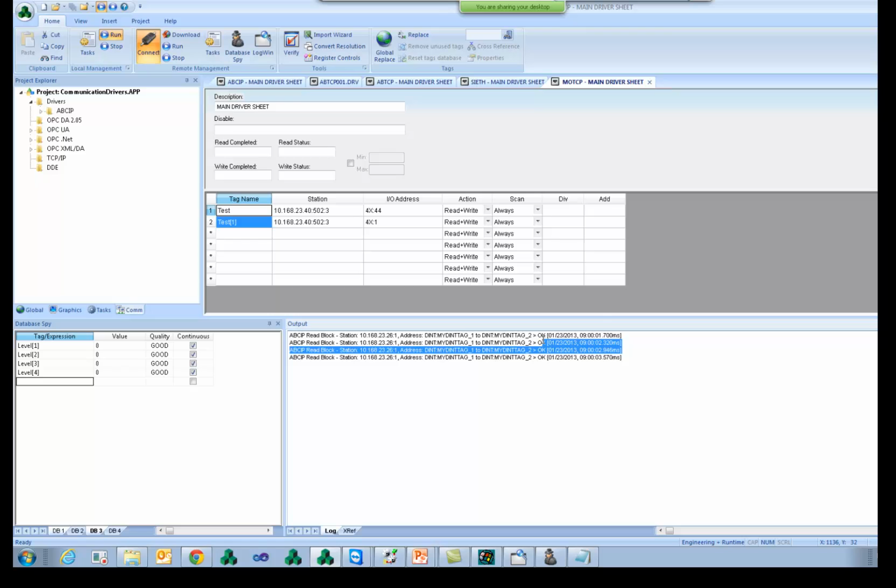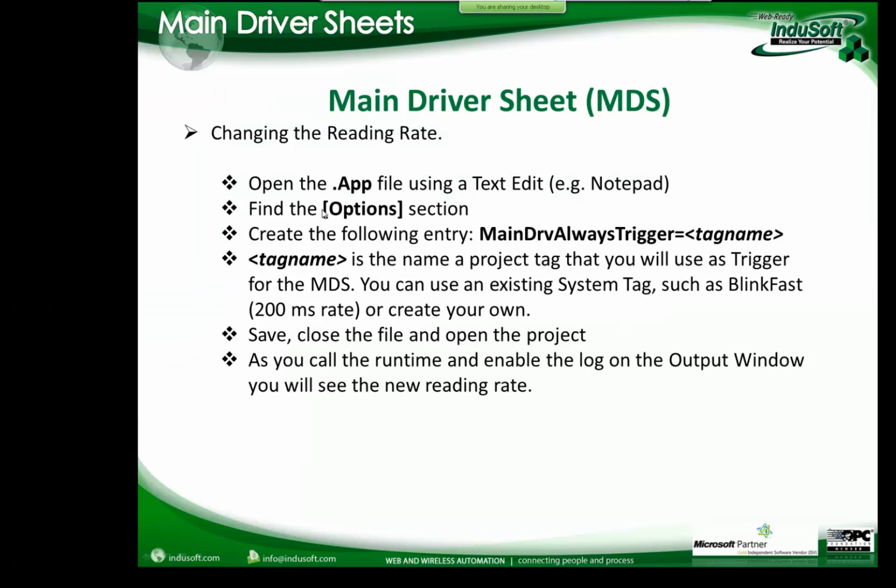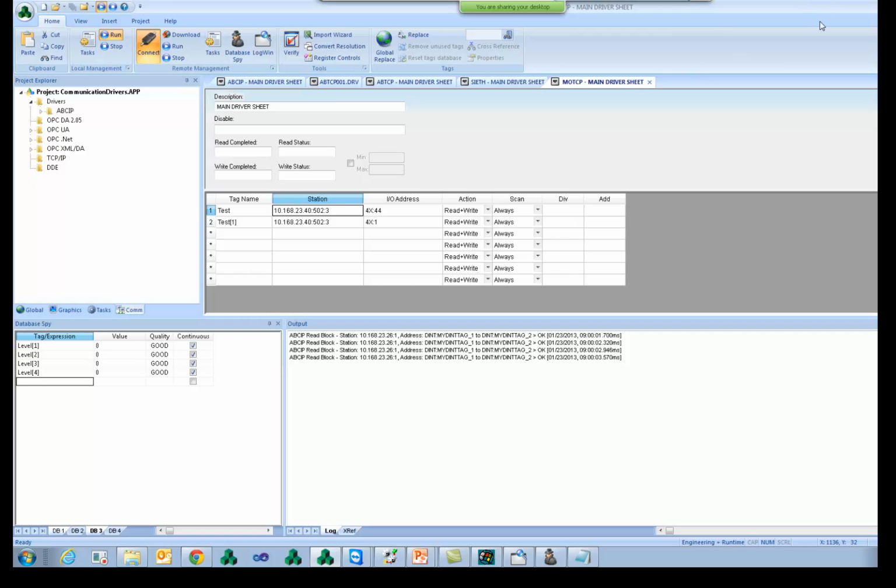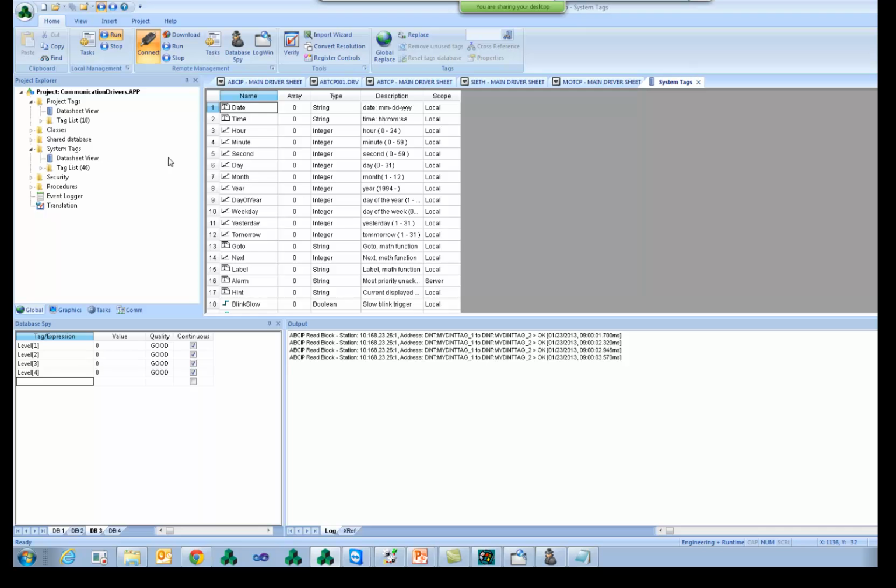It's not precise, not real time, but you can see here that we go about 600 milliseconds. Okay, so here is almost 600 milliseconds. So why is that? What happens is the communication rate is based on an internal tag called blink slow. So if you see here the system tags, you're gonna find a tag called blink slow. The blink slow changes every 600 milliseconds. So whenever this tag changes, we're gonna read.